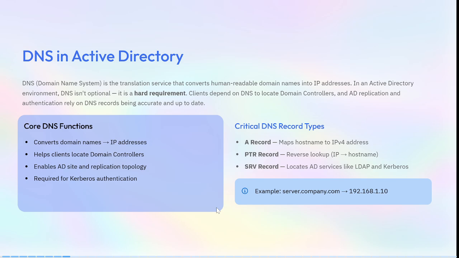Here we have mainly three DNS records. Those are the A record. It maps host names into IPv4 addresses. For example, there is a domain name called Google. You all are aware of that Google, right? Google.com.